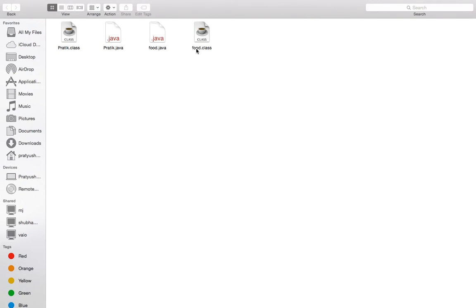Now let's compile it. Here in the terminal we are in the Java folder and we will compile it by calling the javac compiler. javac Food.java. The program is compiled and now you can see that there is a .class file, which is the bytecode of the program that has been made.